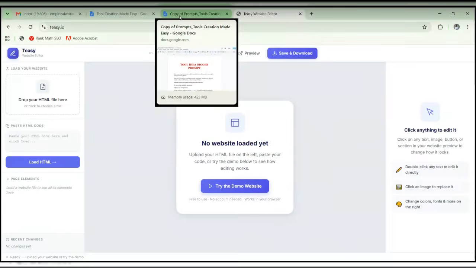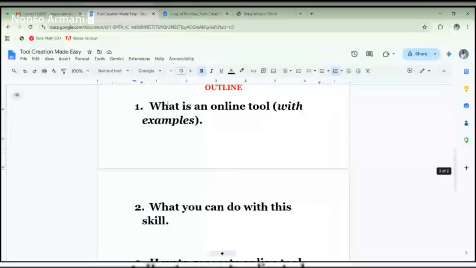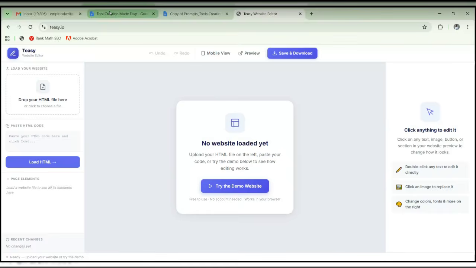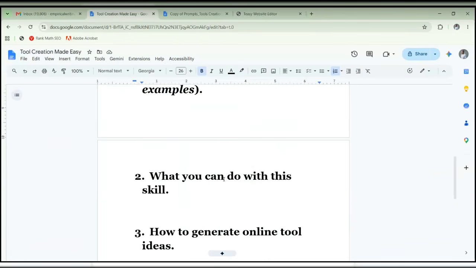Let's move on, right? So now, I've already explained what an online tool is, which is the first thing on my outline list. And I've shown you one example, which is this. This is a tool, right? Then, what can you do with this skill? This is the second thing I'll be talking about. Sorry, what can you do with this skill? You could do a lot of things with learning this skill.